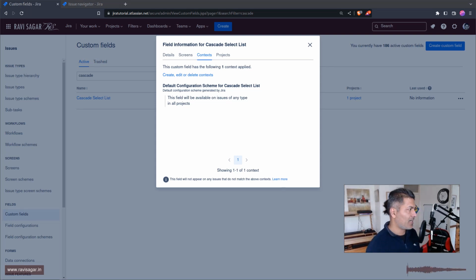Hello everyone. So today let us talk about Cascade Select List. Now, Cascade Select List is nothing but a select list field in Jira where, based on the selection of the parent dropdown, the child dropdown options will be filtered for you. And this is of course useful because there are situations where you need to do this.